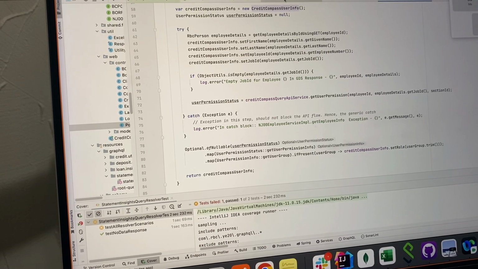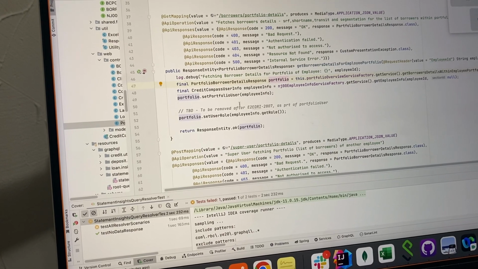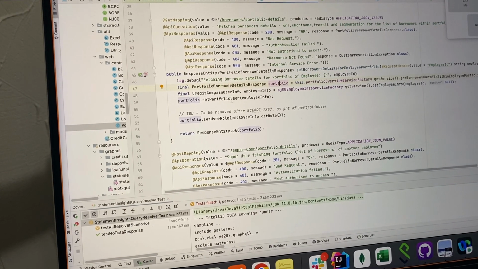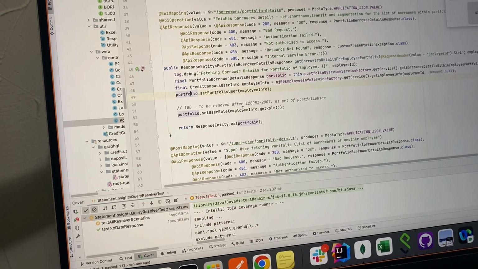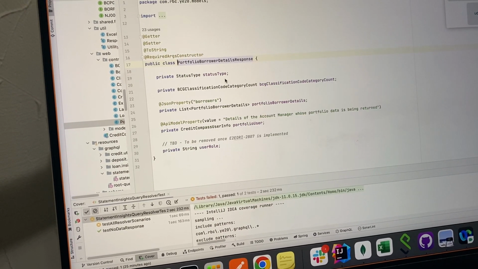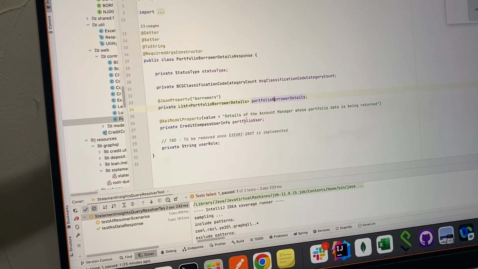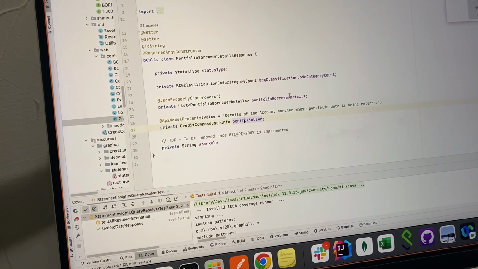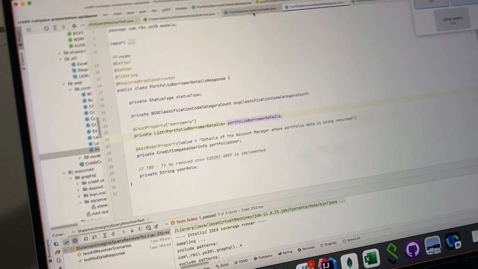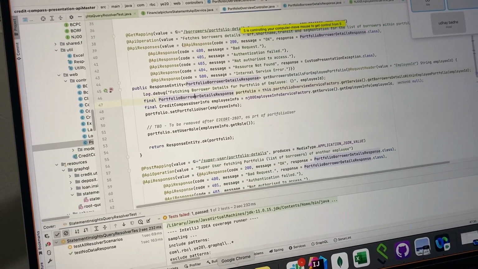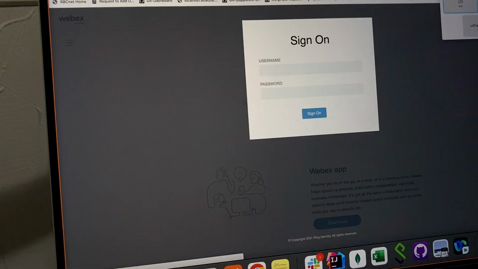Insert portfolio. So we are sending employee portfolio users in this portfolio users. Okay, in this what is it? Portfolio details. What does portfolio mean? In the UI they have something called portfolio overview for each employee, for each person, right?